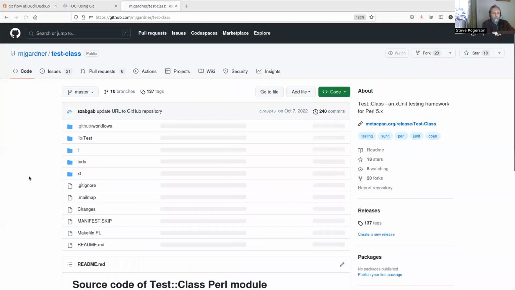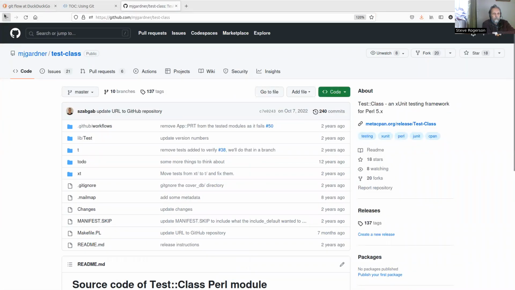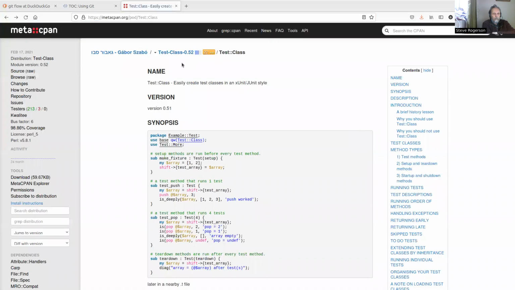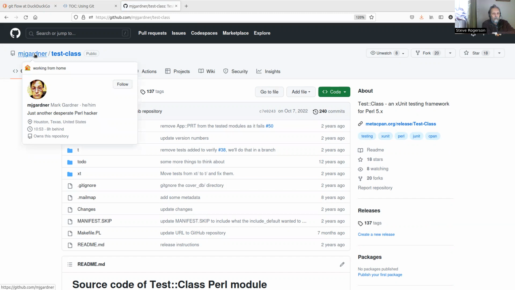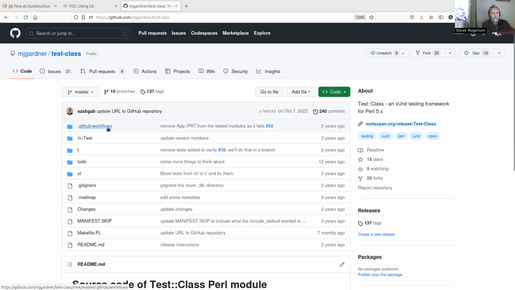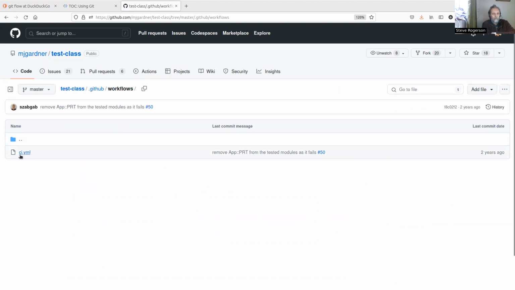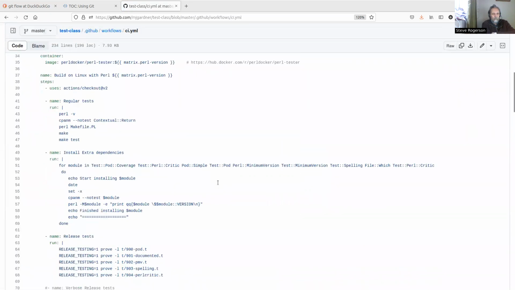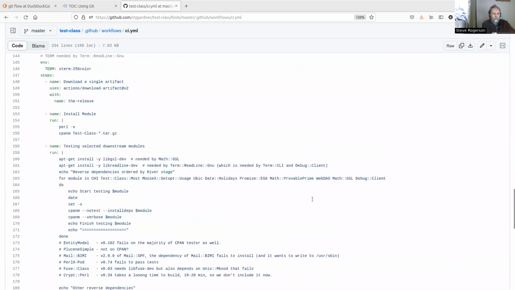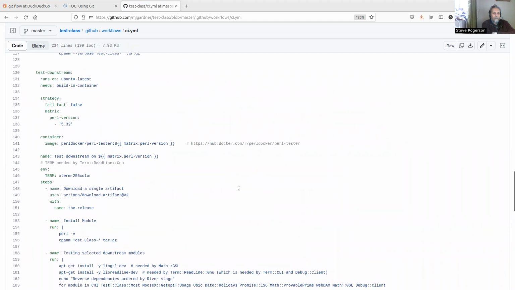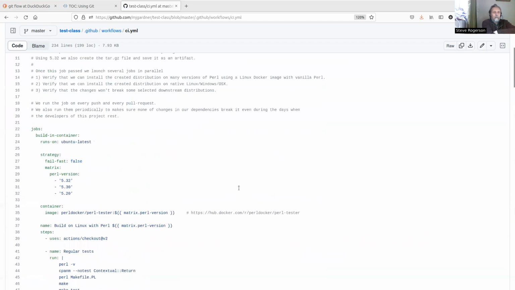Let me see if this is still there. So this module, the test class, apparently it's still under my name. I became its maintainer a couple of years ago, and then I passed it on to Mark Gardner, apparently he hasn't released a new version yet. But one of the things I put in this project, which I am pretty proud of, is the CI system. So the way it works.